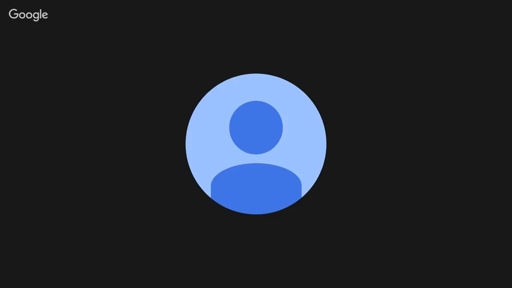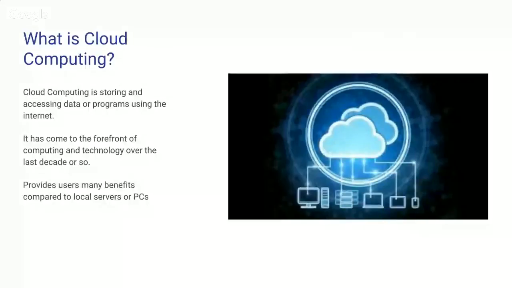servers that are data or programs using the internet. Over the last few years, cloud computing services have leapt to the forefront of computing technology. It is in the process of replacing the PC age as the most popular and efficient means of computing. It provides users of the cloud with a plethora of benefits when compared to local servers or PCs.